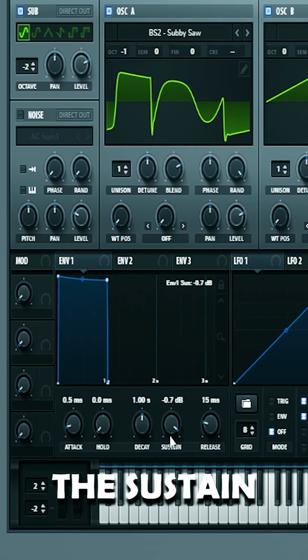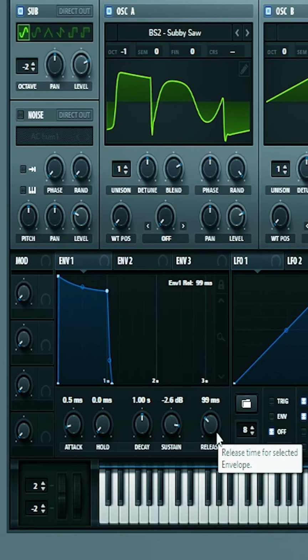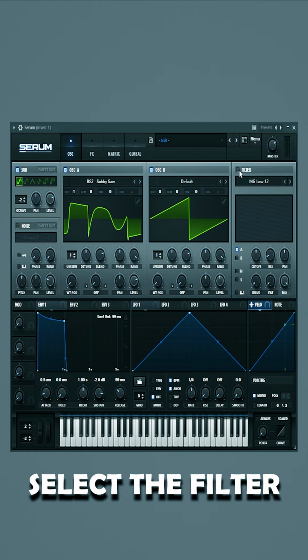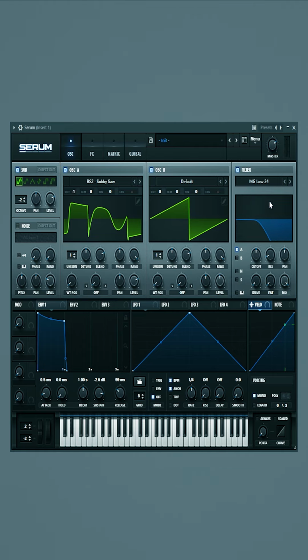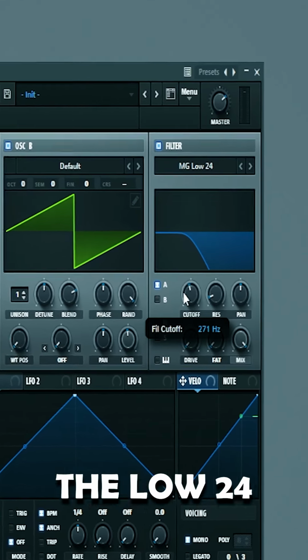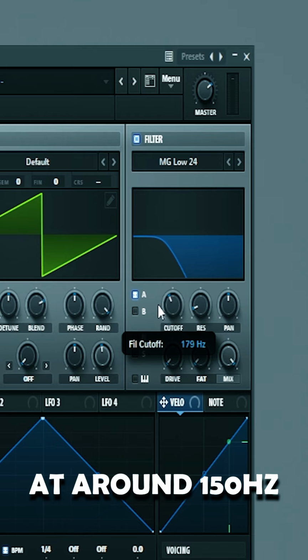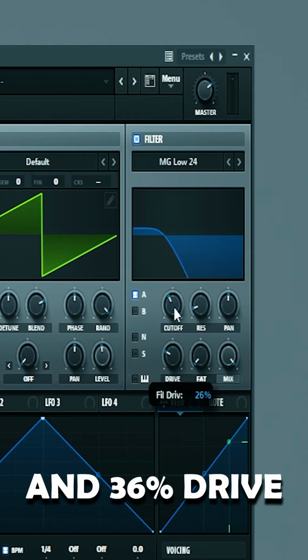Then bring down the sustain a little bit and bump up the release. Make it mono. And select the filter. We'll be using a low 24 at around 150 Hz and 36% drive.